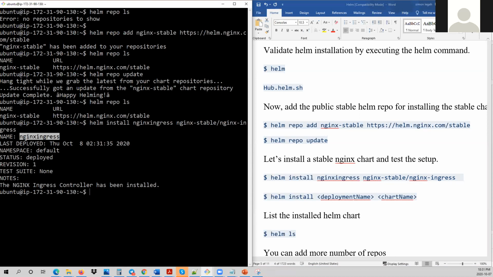The name of our deployment is Nginx ingress. It was last deployed October 8th. Did you see that? That's what I'm told. Whatever the time is here is the wrong time. Now the namespace is default. Status: deployed, it has been deployed. The revision is one. You see that?